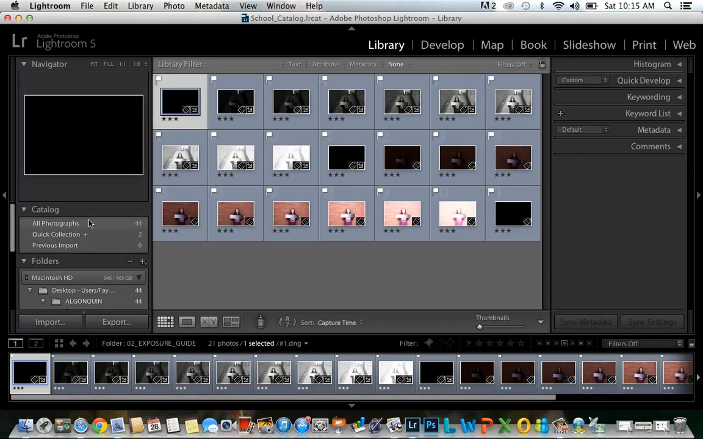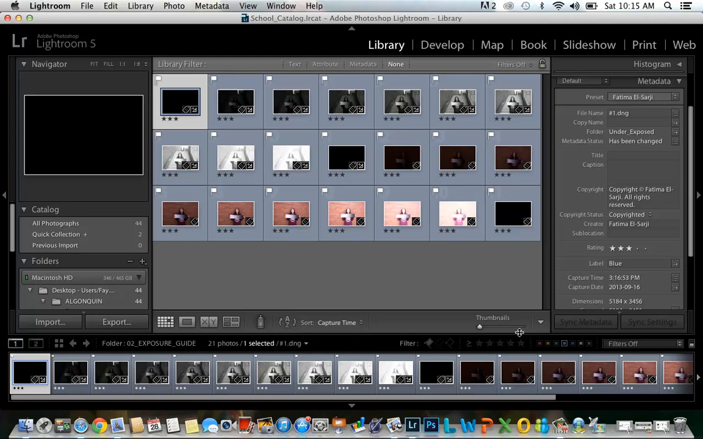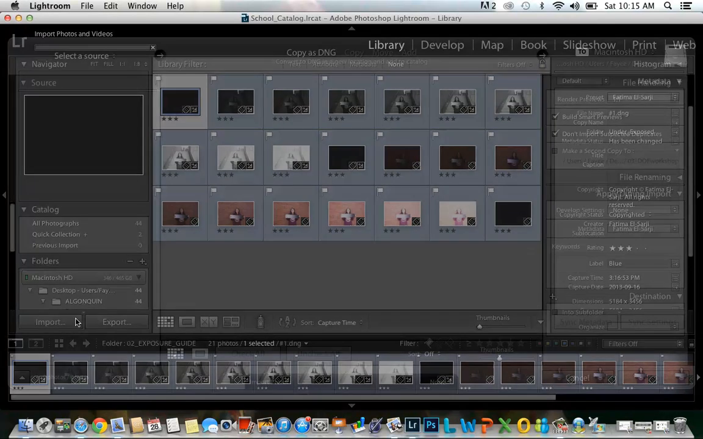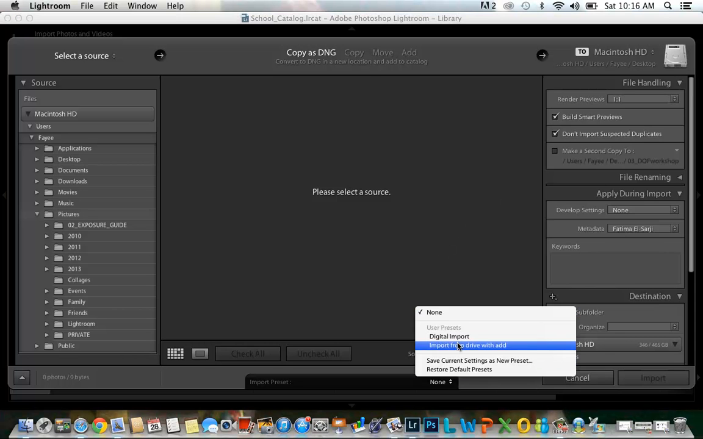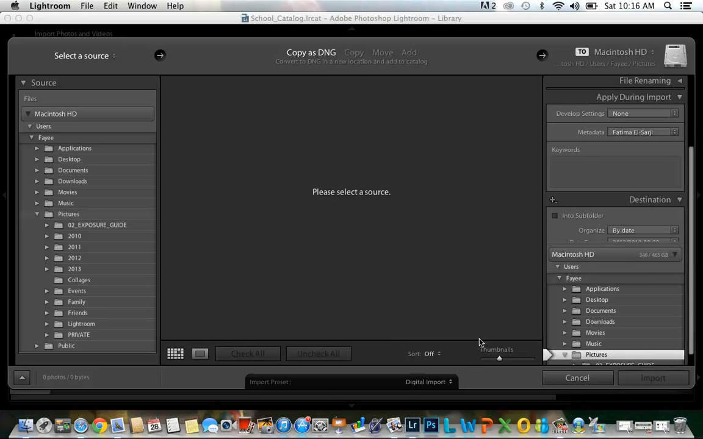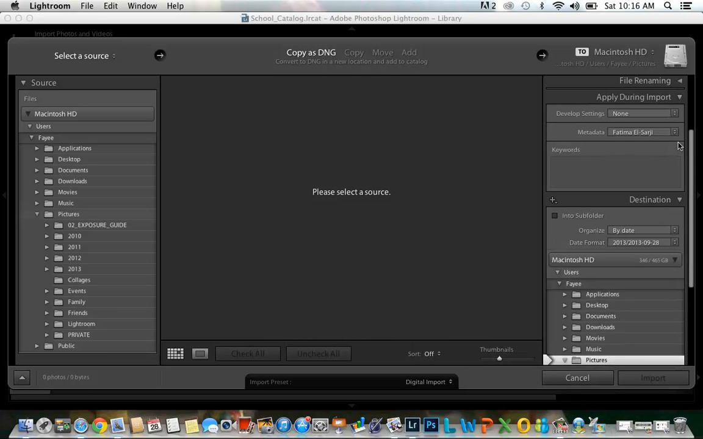Okay, next I'm going to talk about my copyright metadata preset and import preset. When I want to import pictures, instead of having to fill in all this information all over again, I've made my own import preset, which I've called digital import. I just press on it and it automatically puts in my copyright under the details I have chosen. That way I can save myself a lot of time when importing lots of pictures.